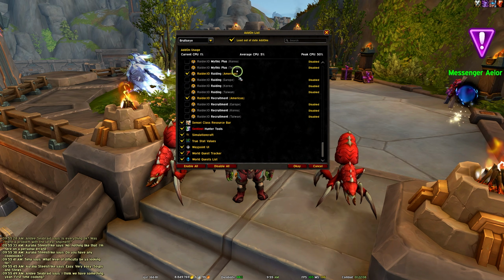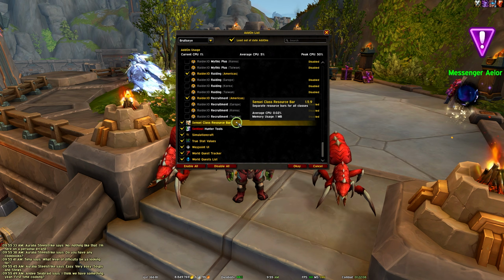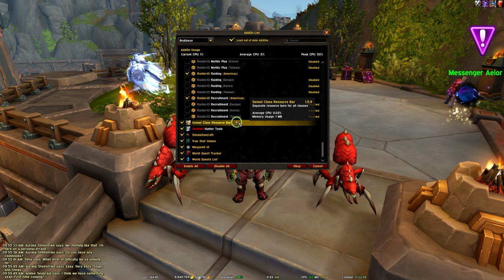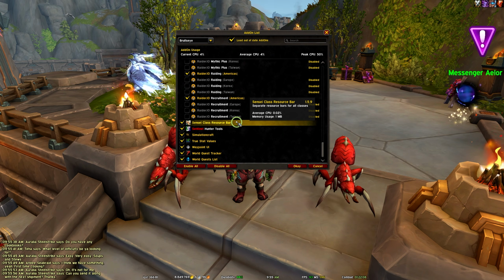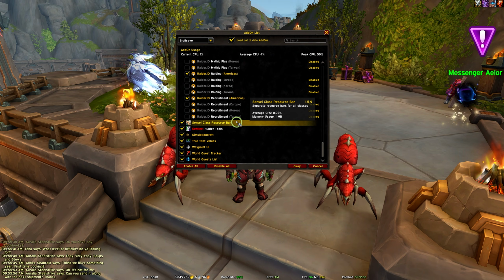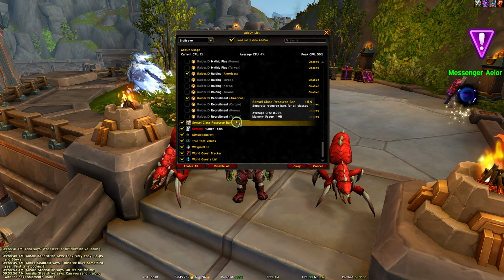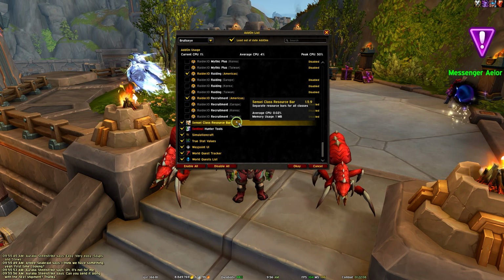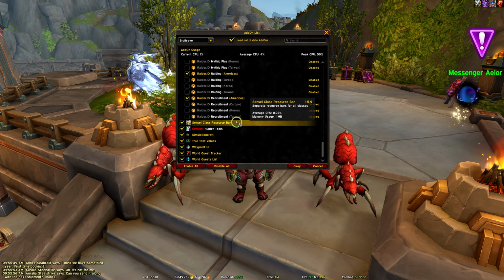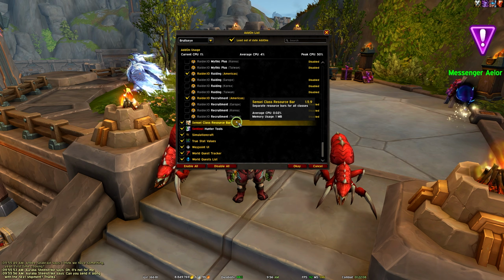Raider.io, we all know what that is. We already talked about Sensei Class Resource Bar. Put your mana, your fury, your soul shards, whatever you use, regardless of your class and spec, in a better looking bar. You can resize it, you can make it visible, and so on and so forth. Highly recommend this if you're looking to reskin and improve that aspect of your UI.